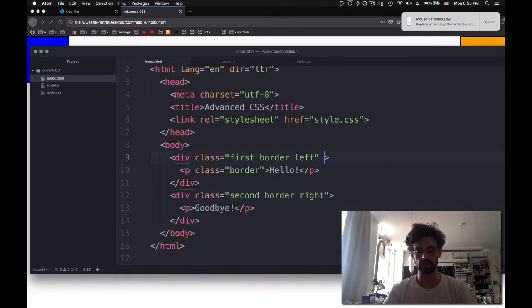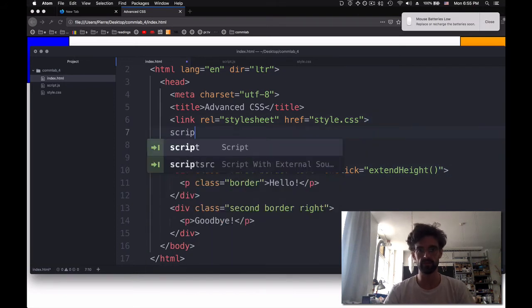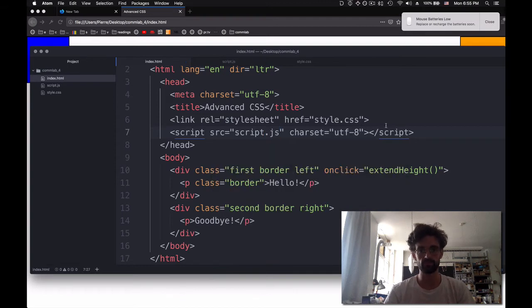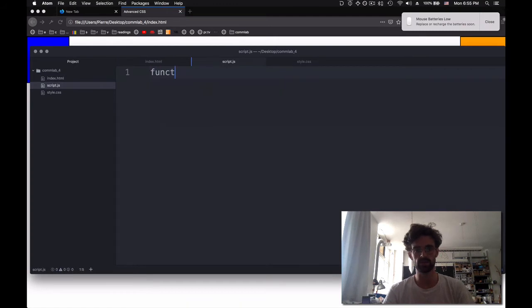On the div, when I click, onClick equals extendHeight. That's the function in the JavaScript we're going to call. We are not going to forget to add our script tag, script.js. And we need now a function in our script that says function extendHeight.